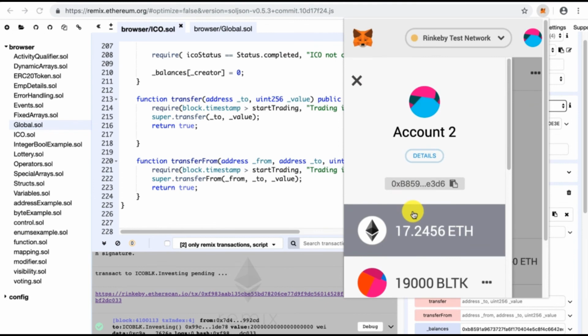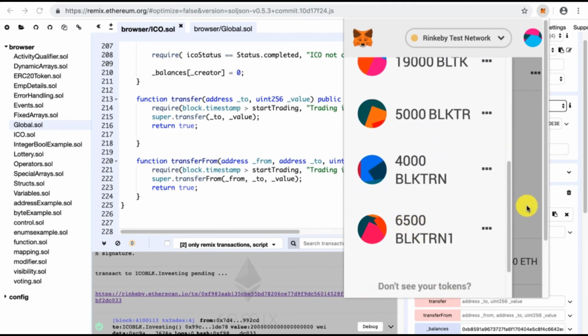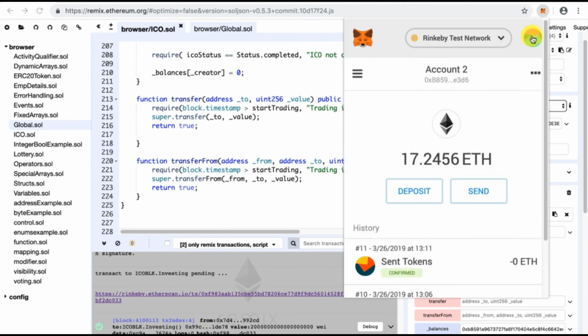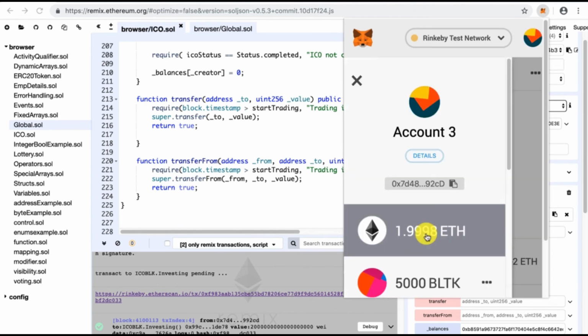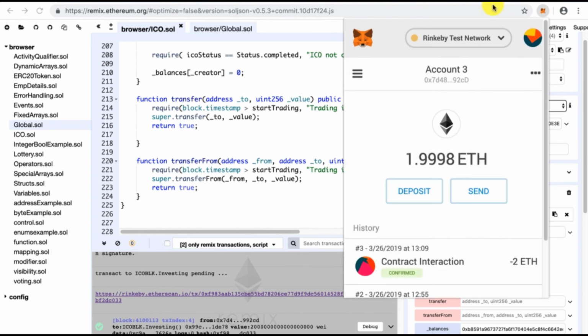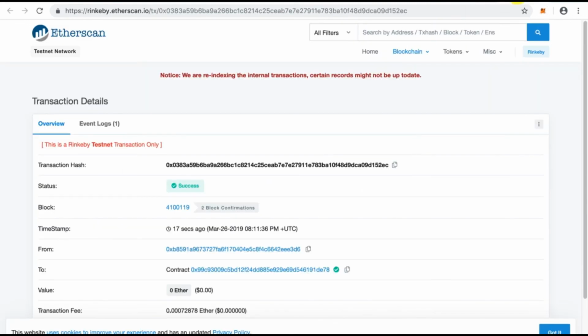If you go to account 2, now it should have a balance of 6500, and if you go to account 3, it should have a balance of 2500. Initially it got 2000, and then 500 from account 2. All these things you can test from here.